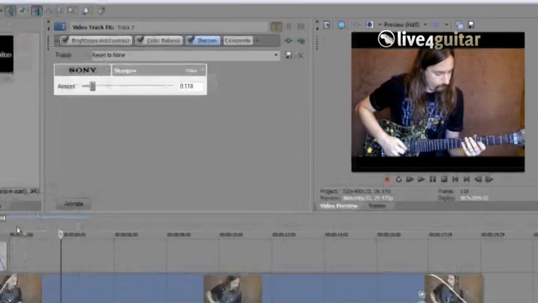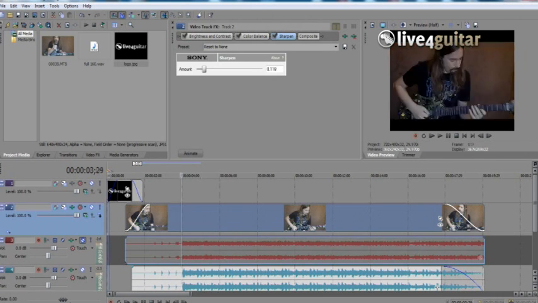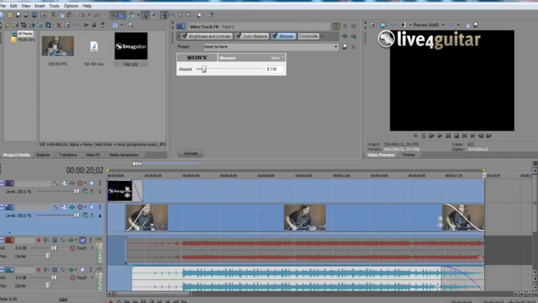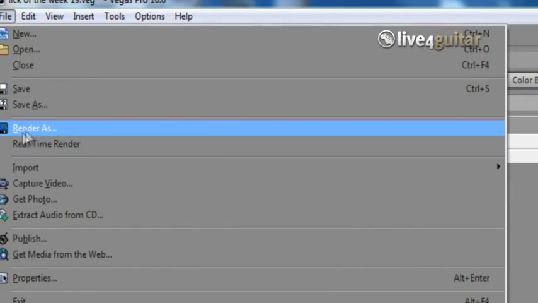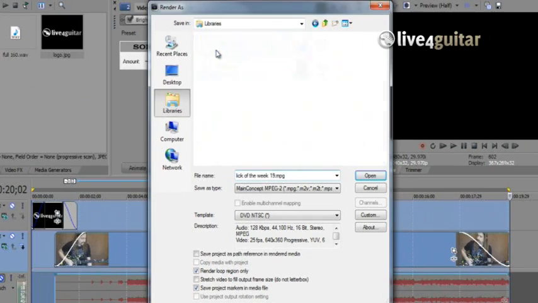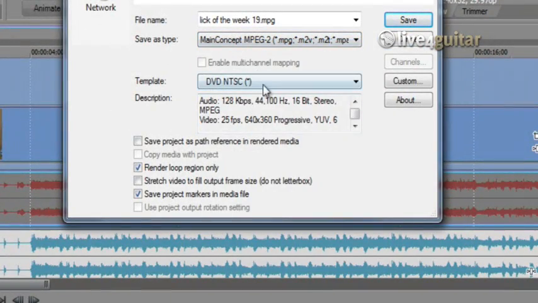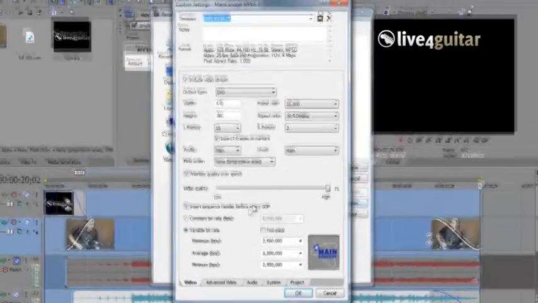And that's all. Now the render settings that I'm using. I have to select everything that I'm going to export, so with this slider on top I select this part and this is going to be rendered. If I go File, Render As, Documents, Lick of the Week 19, and I'm using codec MPG. It works really good. I'm rendering loop region only. This is important because this is the part that we have just selected. I have to tick that, and then I go to custom.